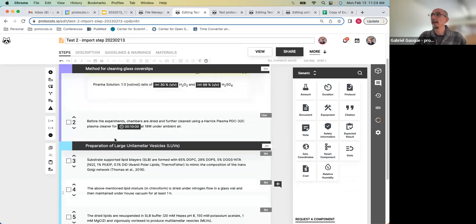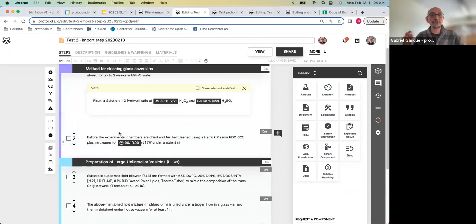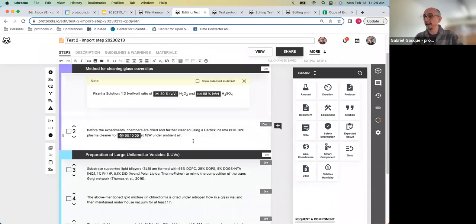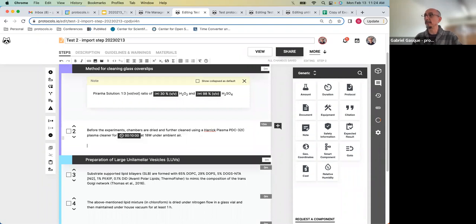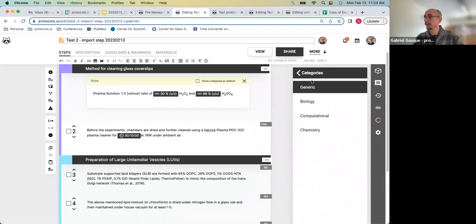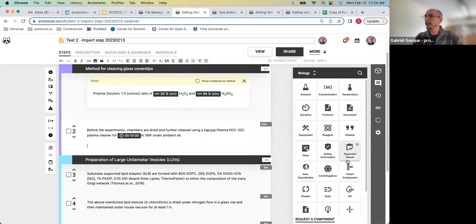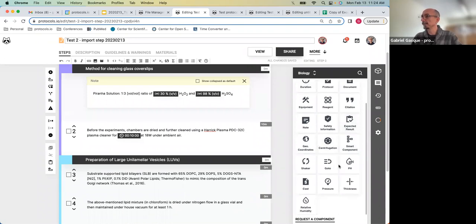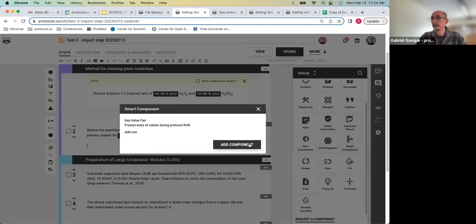So I'm going to be touching on features that might take a couple of months of playing around to discover, but we think they could be useful right away. So one of those components is what we call the smart component. And the smart component is this icon, which will insert what looks like a table.